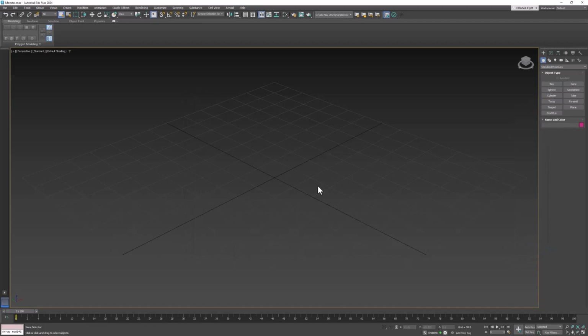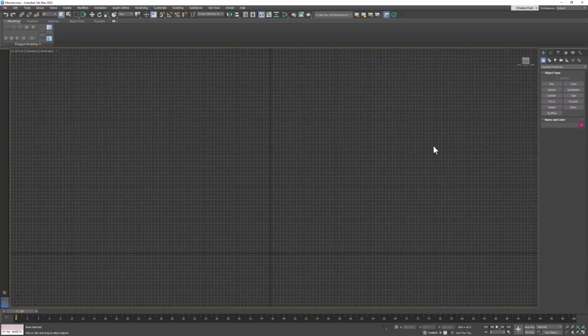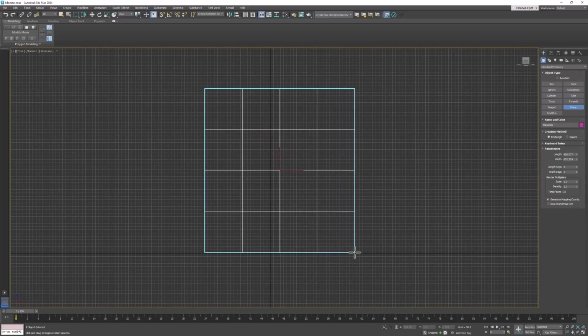And now we need to create a reference plane to guide our modeling. So let's go to the front view. I'm going to push F on my keyboard. Zoom out a little bit. Then I'm going to create a plane, and I'm going to try to make it roughly the size of the image, or the dimensions of the image. I know it's almost square, but not quite.